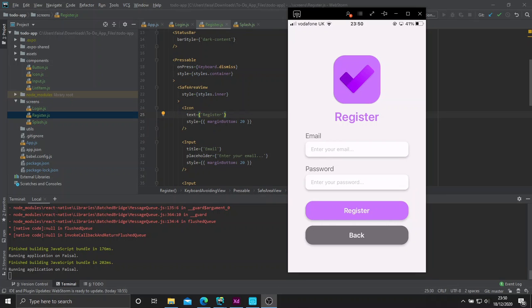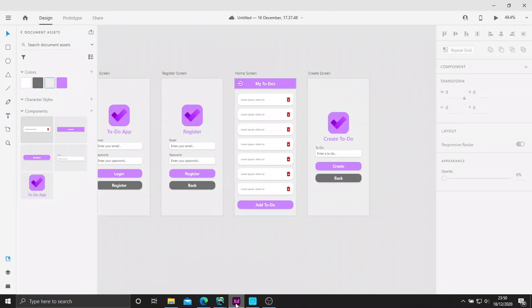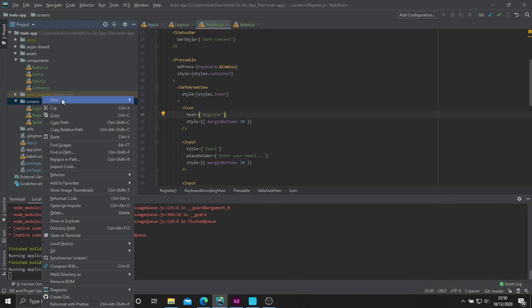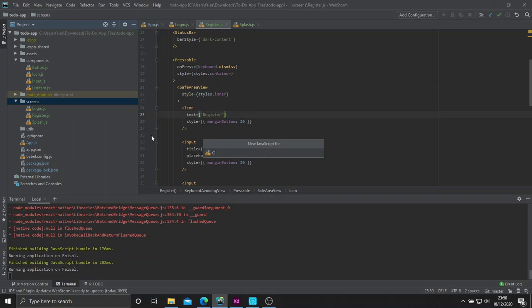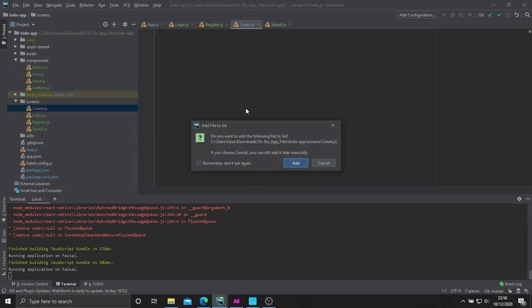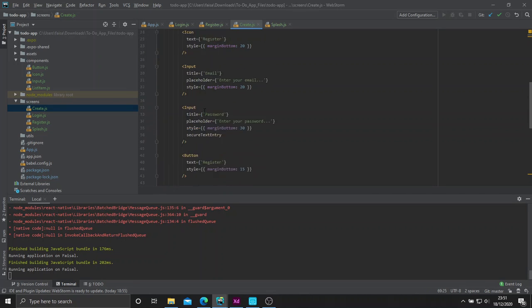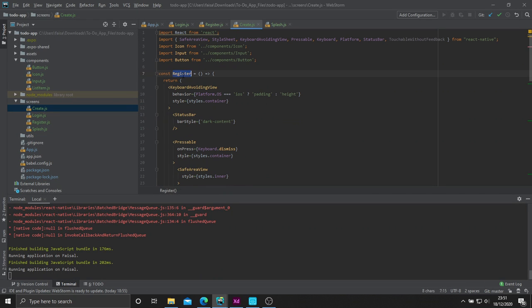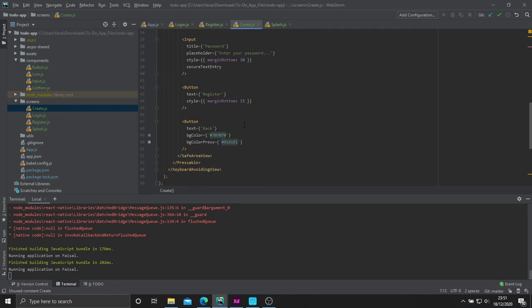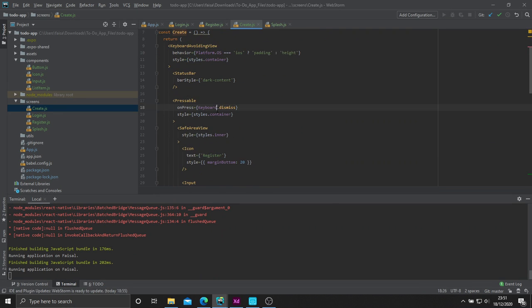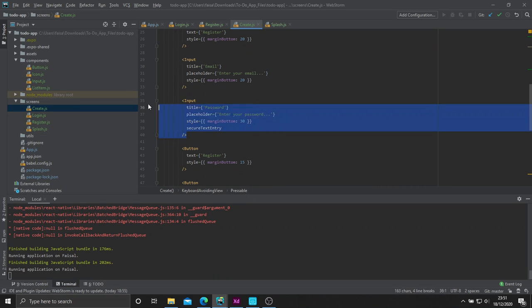Now, because it's quick and easy to make, let's make the create screen first. So let's go ahead and do new JavaScript file, call it create, and then add that. Let's just copy the register screen, paste that here, and rename register to create. Same goes here. And let's go ahead and remove the password input.